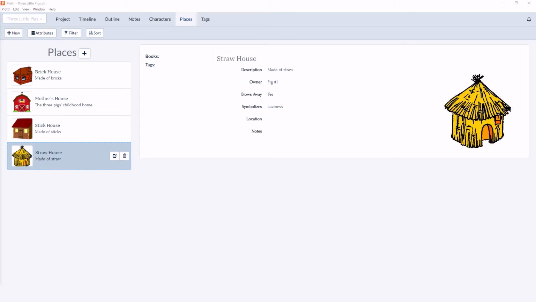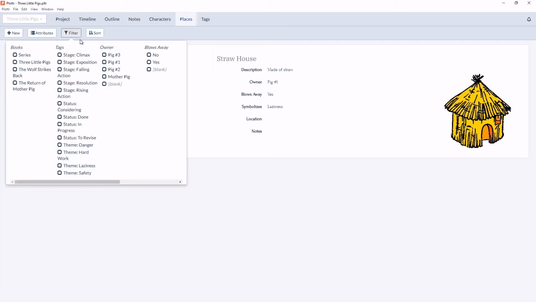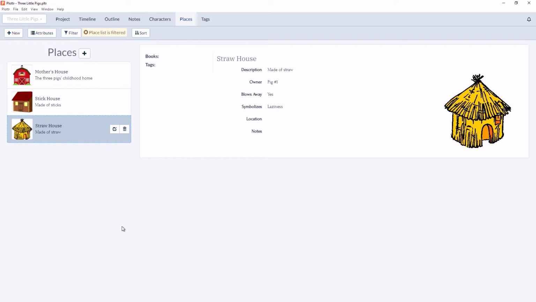And we can also filter by multiple criteria. So for example, if we'd only like to see locations that blow away, or are owned by Mother Pig. We can now see our list. We have the 2 houses that blew away, plus Mother Pig's house.